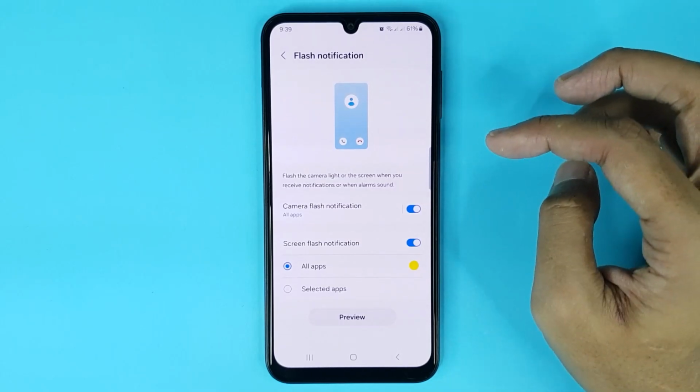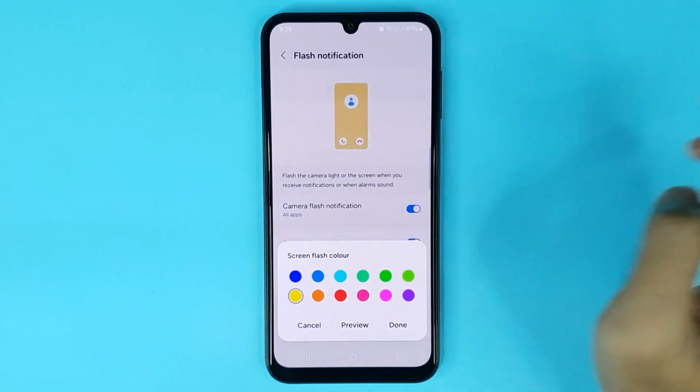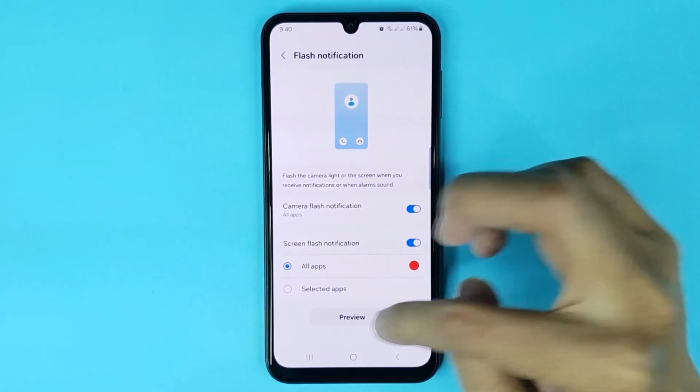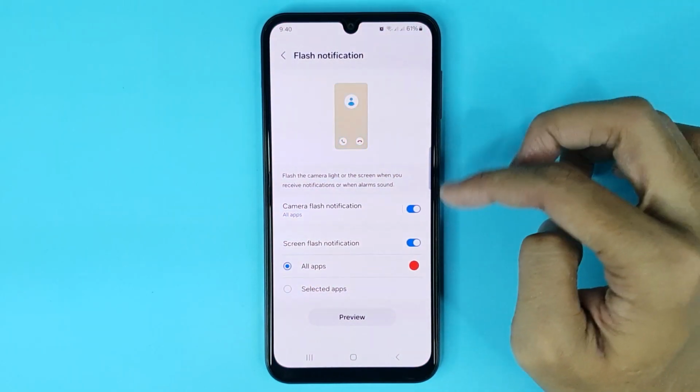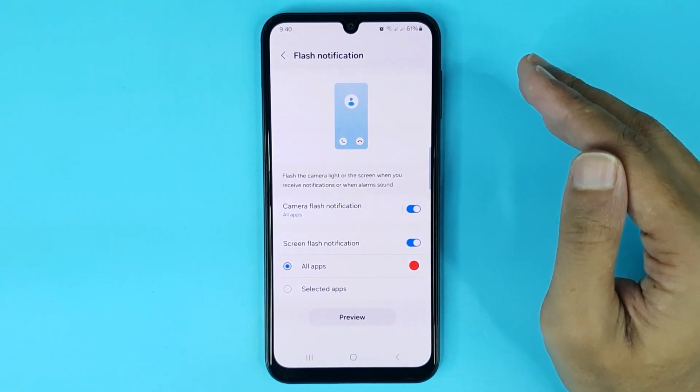Also if you tap here, from here you can change your screen flash notification color. If I select red color and then tap on done, then tap on preview, and it's changed. And that is how you can turn on or turn off flash notification in your Samsung Galaxy M15 phone.